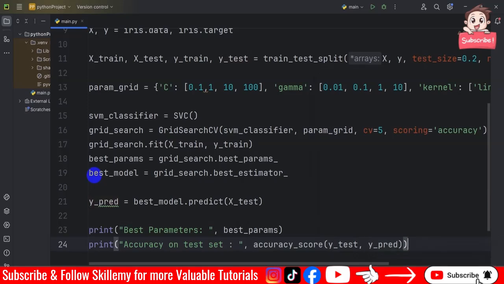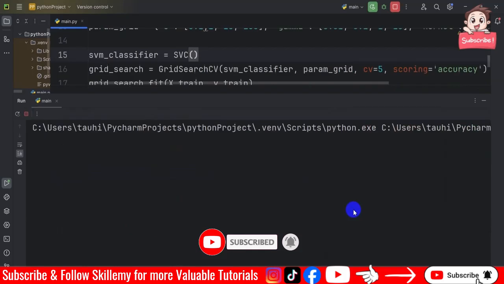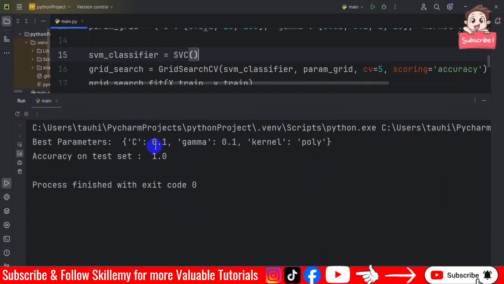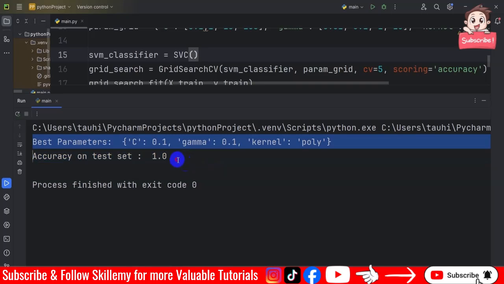First of all, select all the code and save, and then click run on the right side. I hope it shows the output on the screen perfectly. Okay, I'll just wait. As you can see, this is the perfect result: the best parameters, and the accuracy on the test set is 1.0. So this is the output. Now this session is complete. I have created grid search in the Python programming language. Thank you for watching.